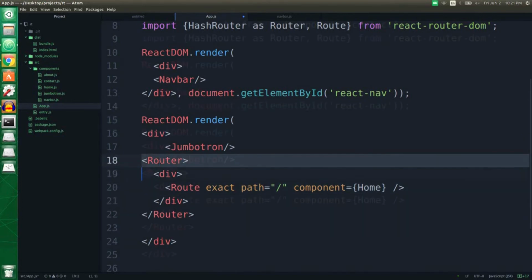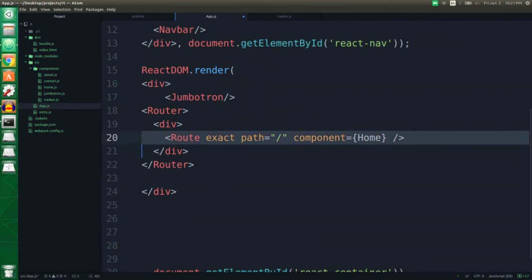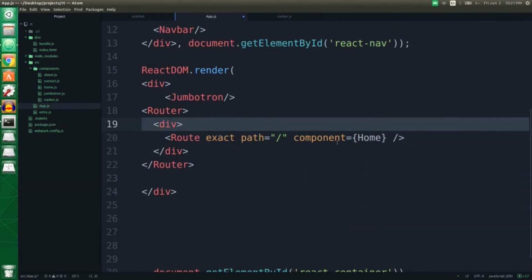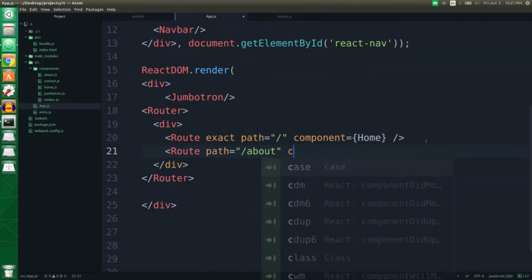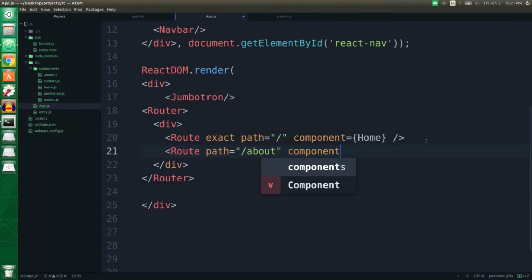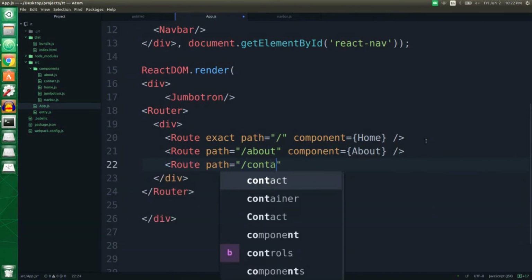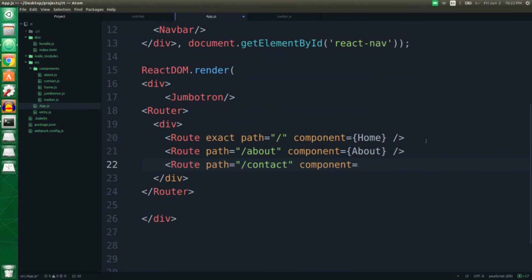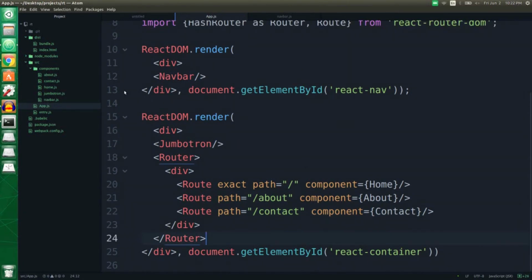Okay, so this comes from up here, right? We're actually calling HashRouter, and because of the way the router works, we actually have to put it inside of a div as well. Okay, so we'll create another Route and we'll say path about, and then we'll get the component About. And then lastly, we'll do the Contact page. Okay, and let me go ahead and fix this up a bit. There we go.